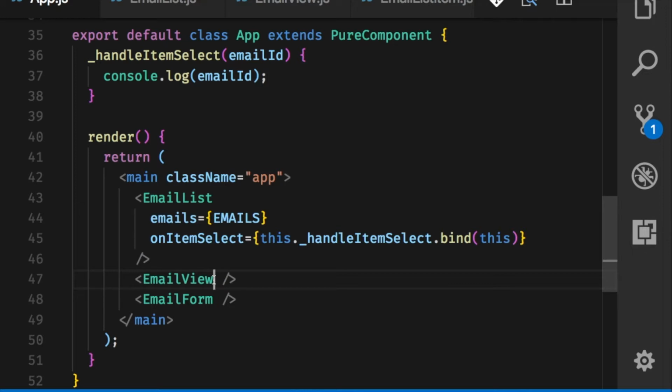Yes. Like in this case, the ID went all the way to the top parent? Is it always that case? Do you recommend data moving all the way to the top and then back down? What they say is that you have to go as far up as a shared parent. So if email view was a child of email list for some weird reason, then you would only have to go up to email list to get that data. But you have to go to a shared parent. The shared parent between the list items and the email view is the app. So you have to go all the way to the app.